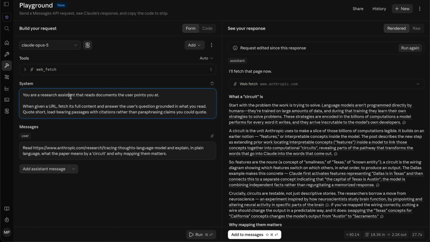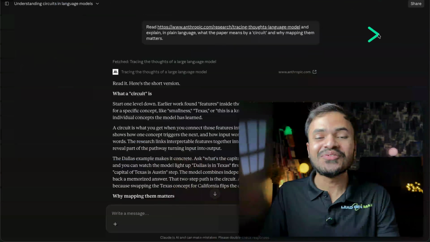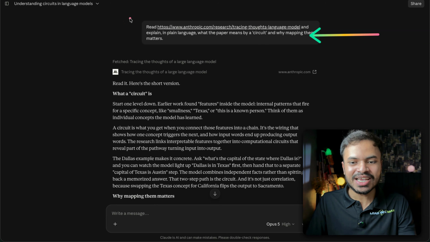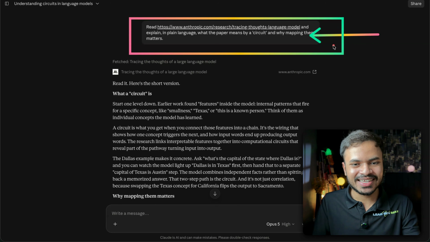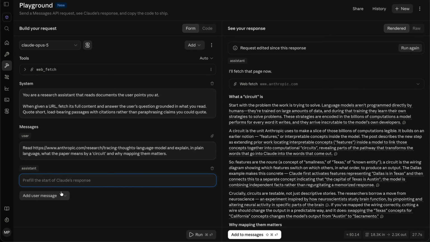Then comes user message, which is basically your customer or end user message like their questions, requests, follow-ups. Without a user message, your session won't be able to start. For instance, this is our user message, and without this, the session won't start. Then lastly, we have assistant message, which is Claude's response with its answers and all the tool calls it has used in the previous conversation.